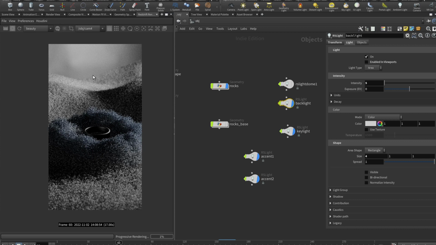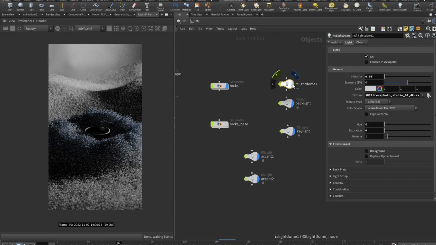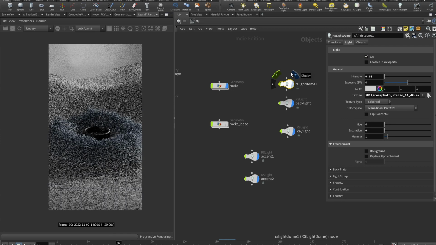And look at how different it looks when the background is the same color as our hills of grains. And this RS light dome, we can also enable it. What it does is it just softens the shadows overall. And yeah, that's what we have.